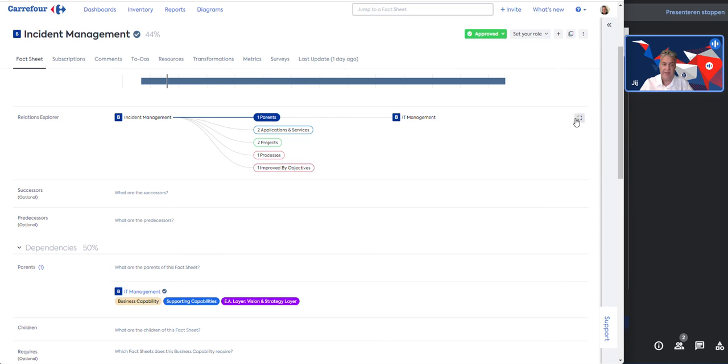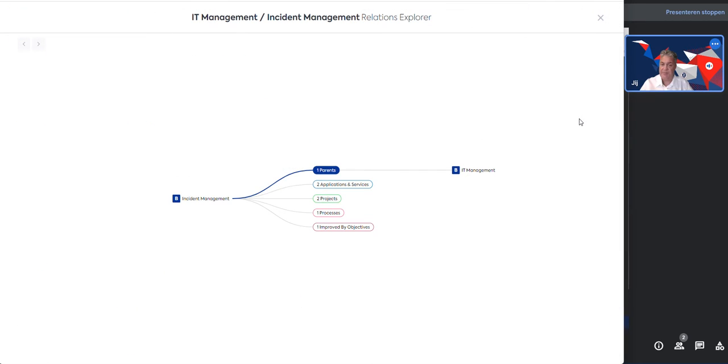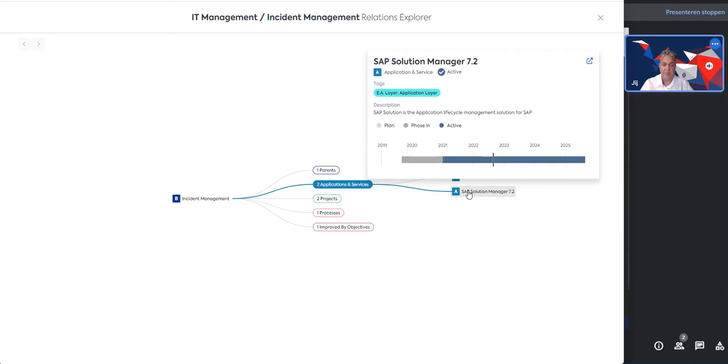So let's open again our Relation Explorer. And now we can say, well, what do we need for applications? Because these applications and these processes will realize this business capability. Well, we need two applications for that, Fresh Service and SAP Solution Manager.